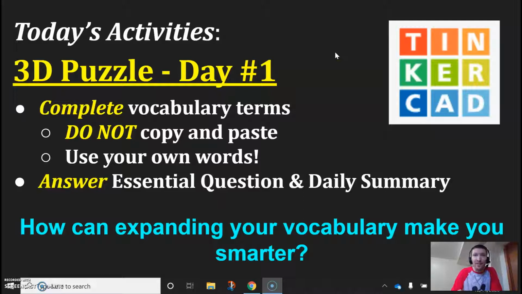This is the last 5 days of the semester for GTT. For day number one, you're just going to focus on learning that background vocabulary and finding definitions for them. When you find the vocabulary terms, don't just copy and paste from what you see online. Use your own words. After that, you're going to answer the essential question and daily summary. The essential question is, how can expanding your vocabulary make you smarter?